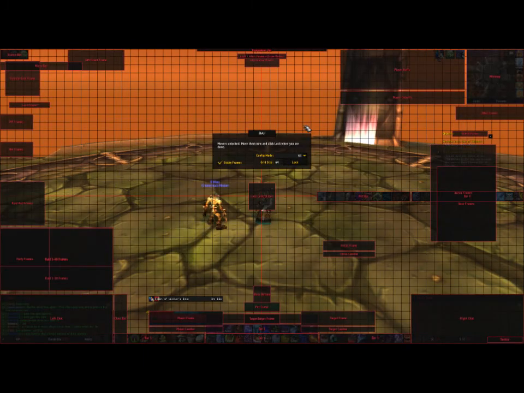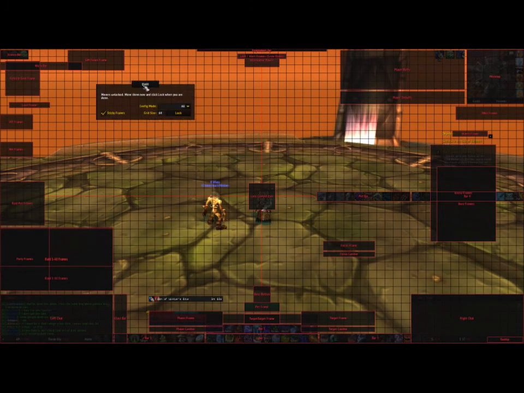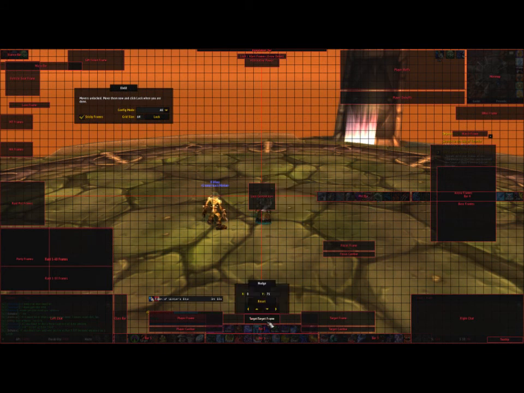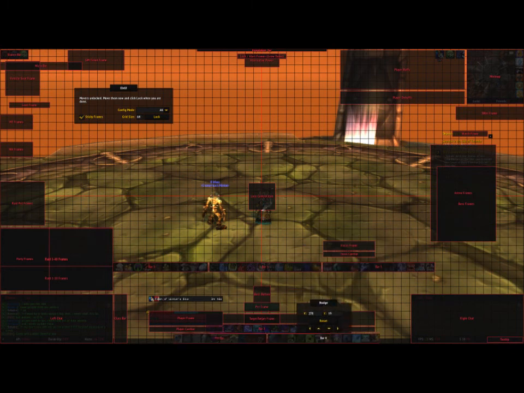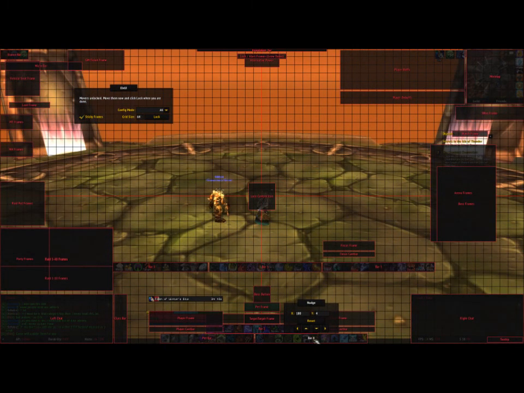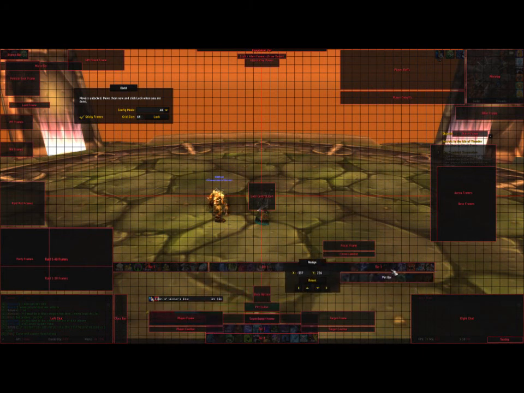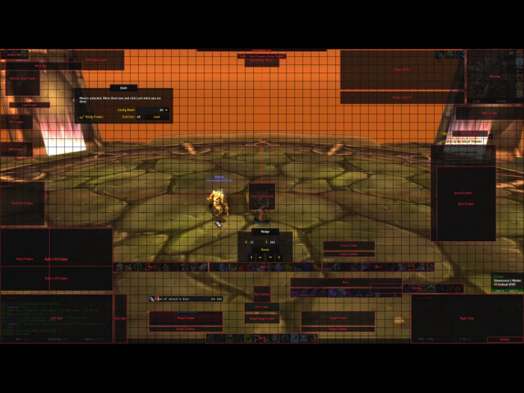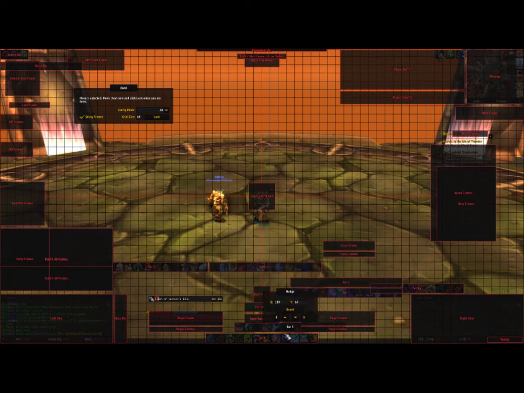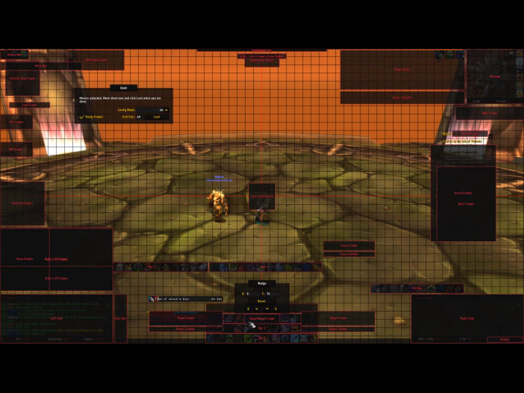Now we'll go into toggle anchors, and you can move this out of the way if you want. And we'll start with bar 4. There we go. Bar 4. Set bar 4 up in the bottom. And bar 3. Bar 2. Bar 1.